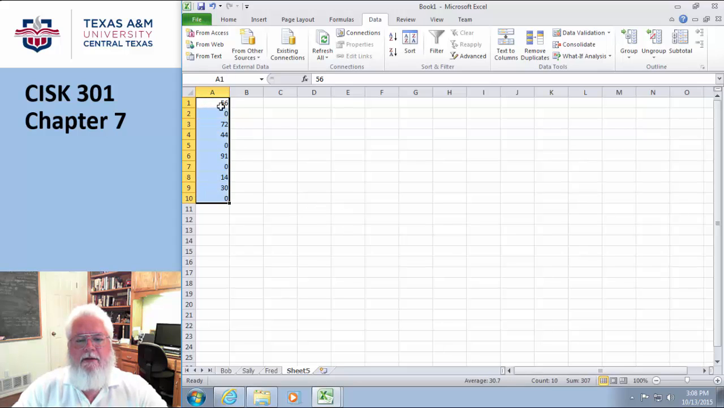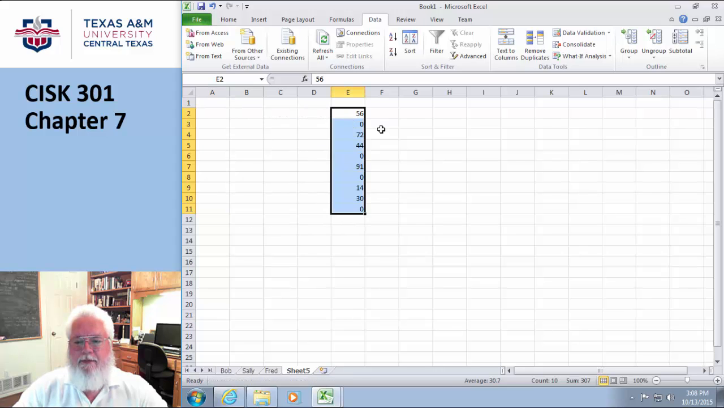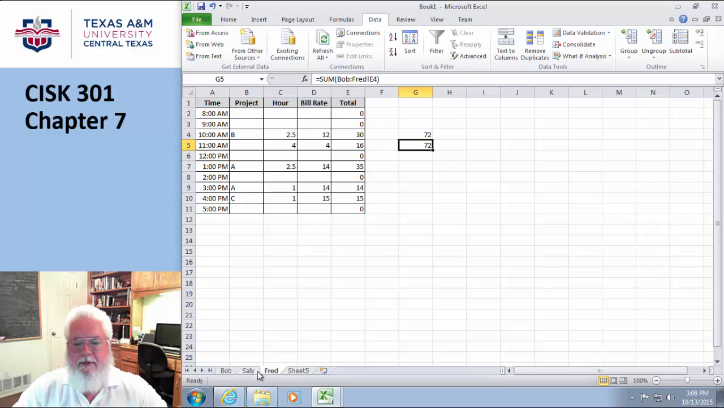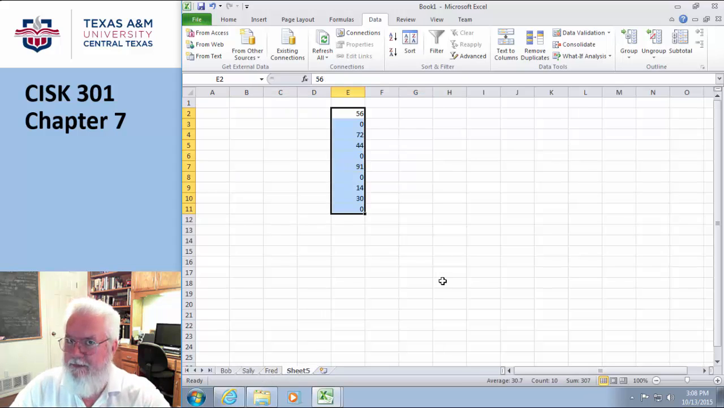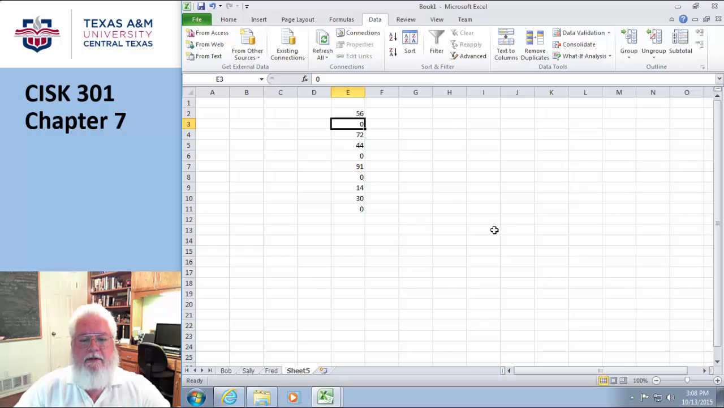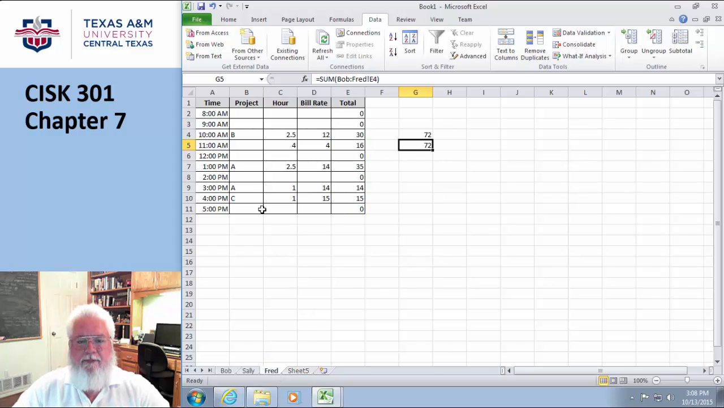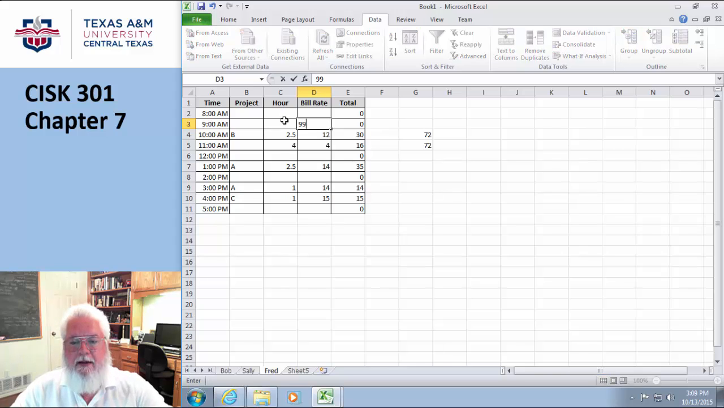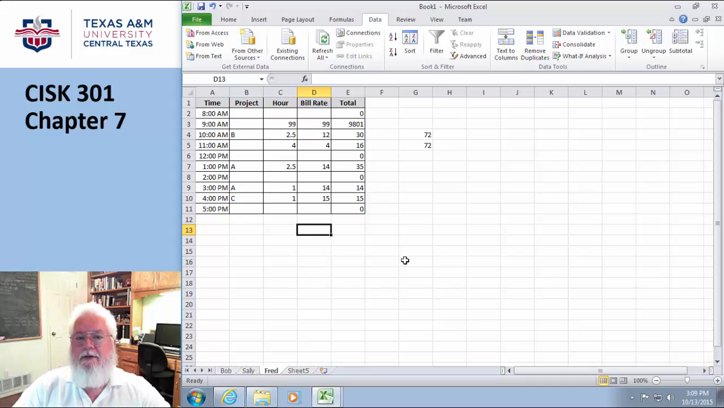Remember how you can move data? I'm going to grab this guy and just drag him over and drop him right here so he physically lines up with the other guys. That's not a feature of Consolidate you really need to be worried about. But okay, notice that there's no difference here on line 3. So I'm going to go to Fred at line 3 and add a bill rate of $99, and he worked for 99 hours. Okay, cool.